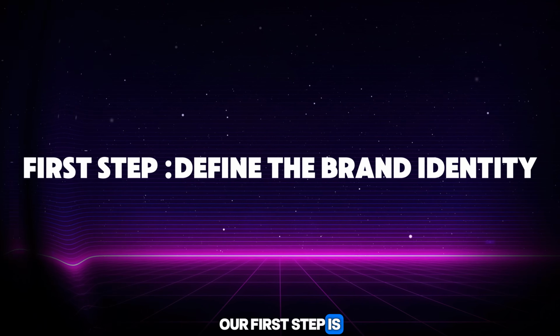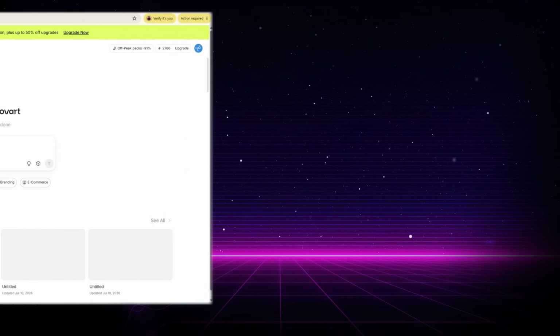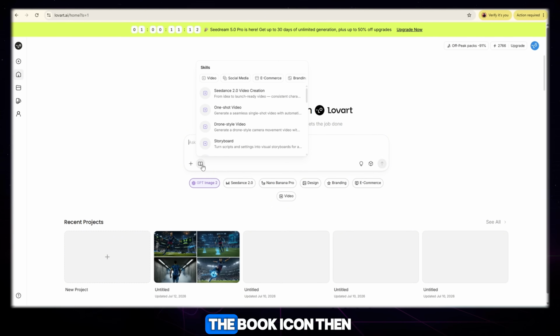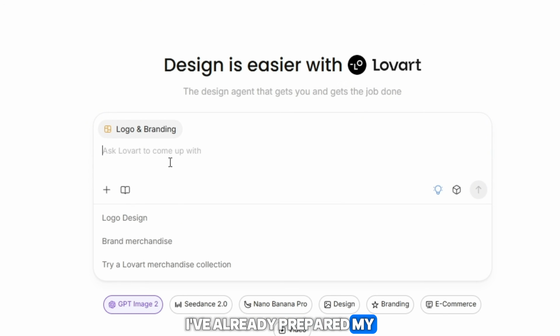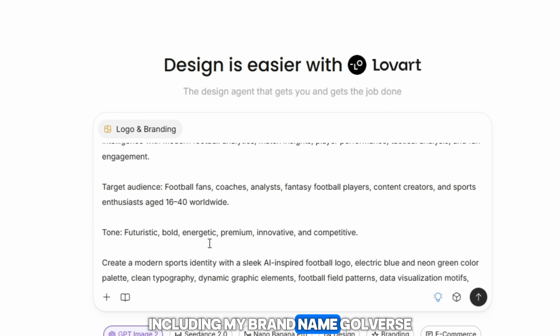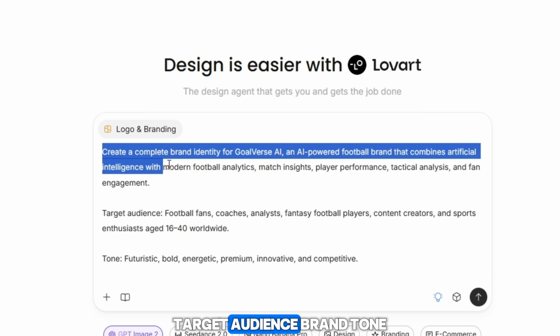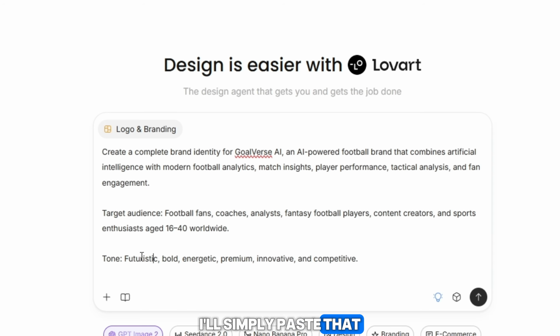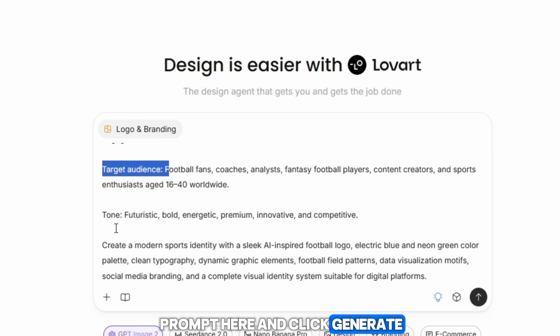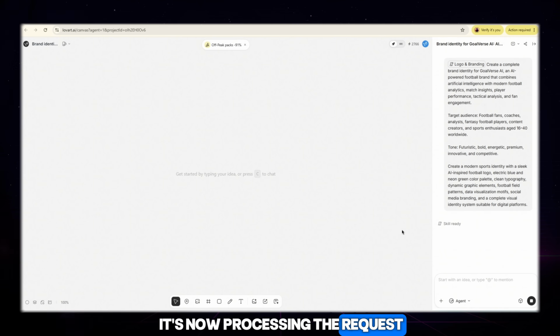Our first step is to define the brand identity. First, click on the Skills option, the book icon, then select Logo and Branding. I've already prepared my branding prompt, including my brand name Lovart, target audience, brand tone, colors, and overall identity. I'll simply paste that prompt here and click Generate. As you can see, it's now processing the request.